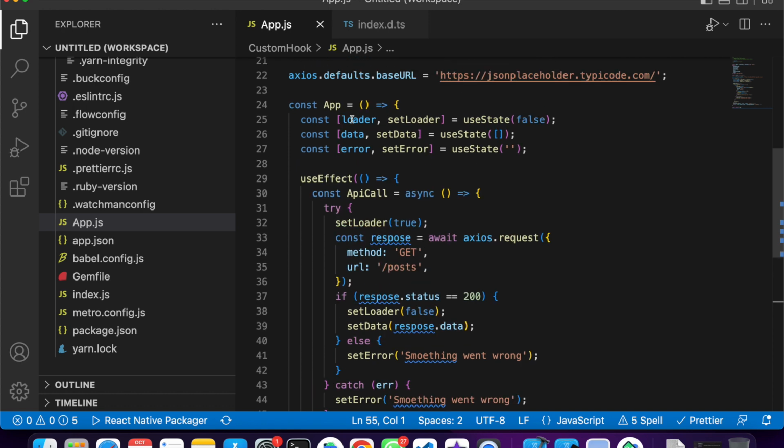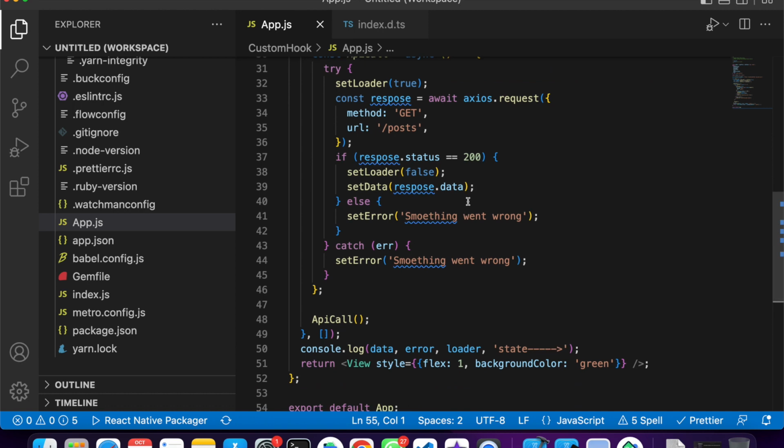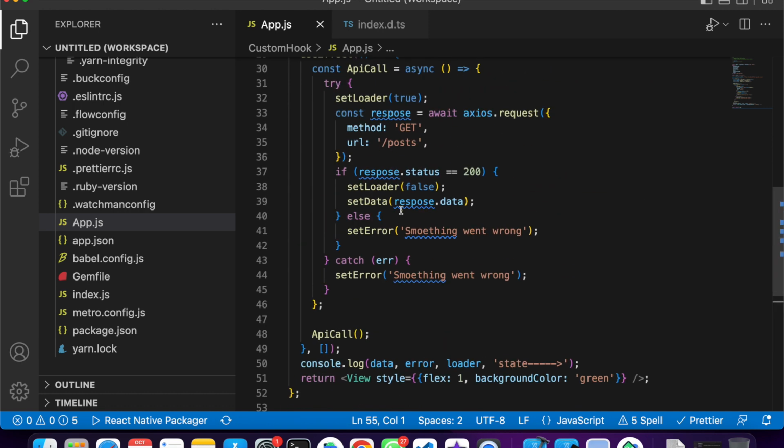What we have done, we have declared 3 variables, right, for loader, data, and error. And we call the API, we set all the values, whatever we are receiving. So it should be response, not response. You can just have spell correction here.